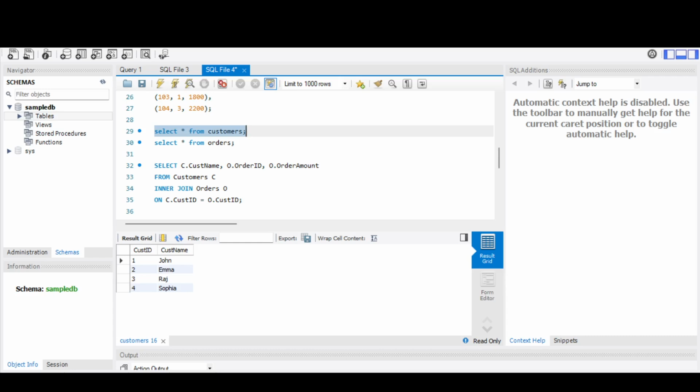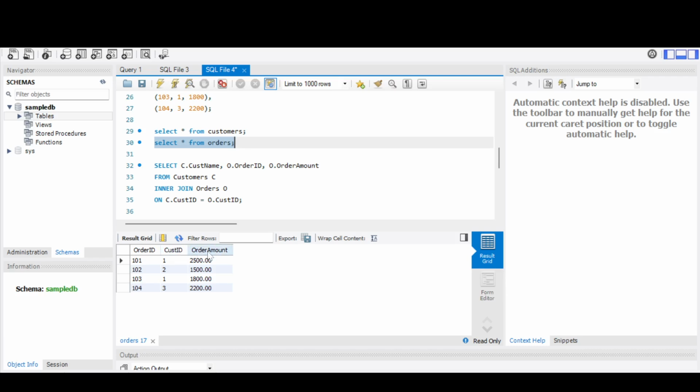Let's take two simple tables, that is the customers and the orders table. Let's start from customers. We have the customer ID and customer name, and from the orders table we have order ID, customer ID, and order amount. These are the two tables. So there are mainly five types of joins in SQL. Those are inner join, left join, right join, full join, and cross join.